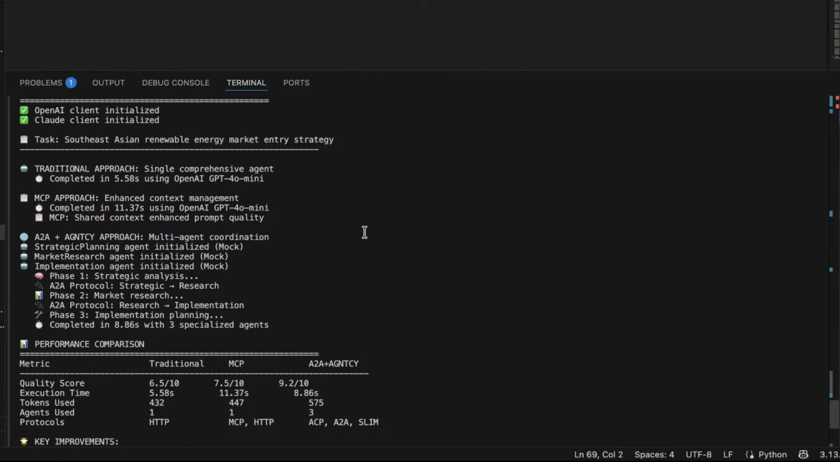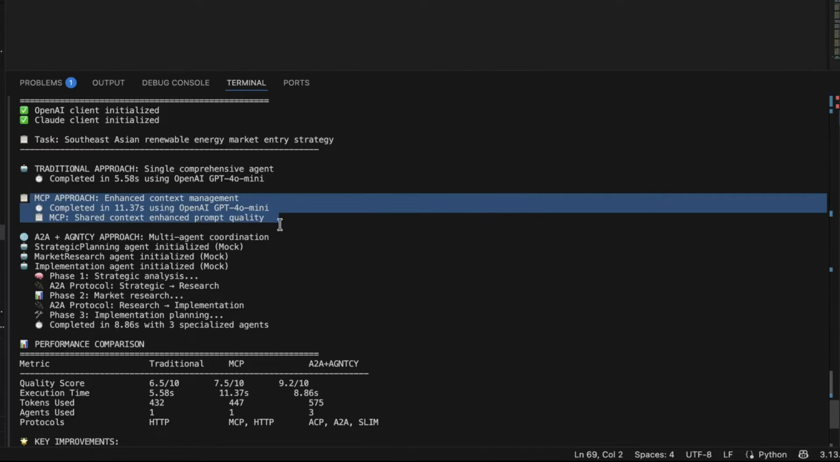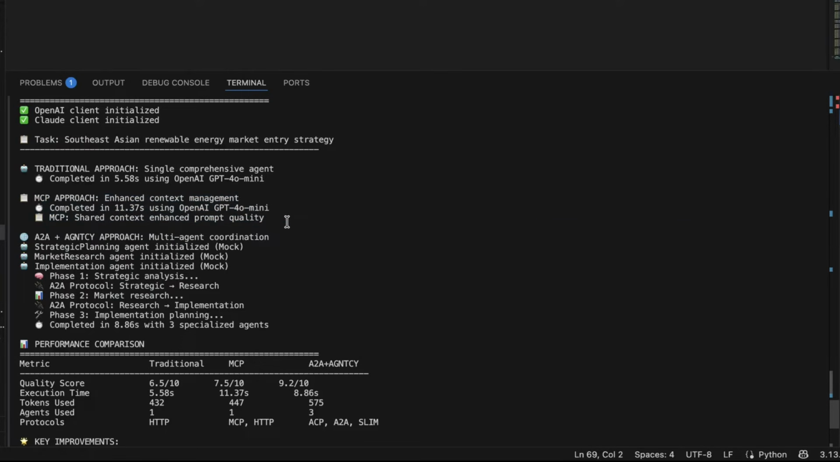Next, we have the MCP approach. So for this, we're using MCP, still one LLM call, but we're going to look at what has changed. We're building a shared context dictionary with task details, domain info, region specifics, and then we're passing that rich context into the system message. So as a result, the model has more structured information to work with here. We have the same single agent, but with enhanced context management.